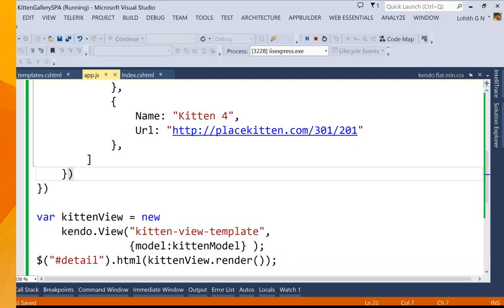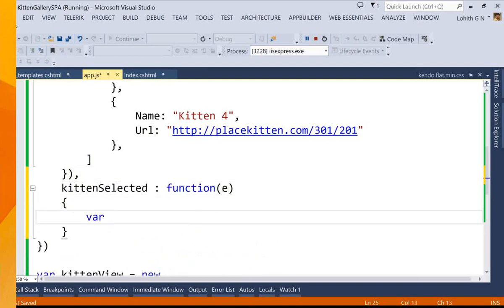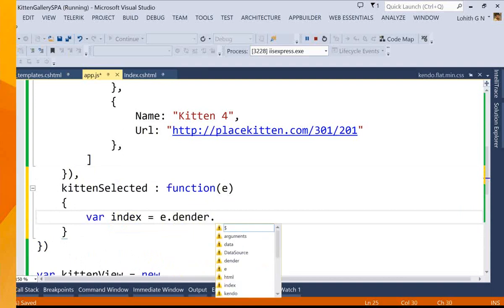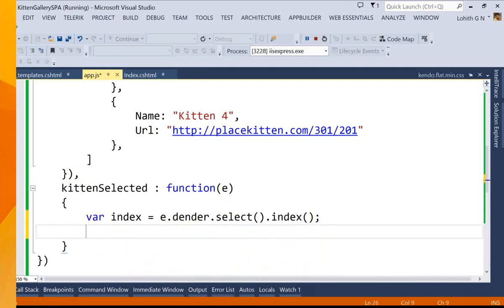I'm going to say, hey, you know what? I have a function called kitten selected, and it's going to have a parameter. So I need to know which kitten was selected. So first thing that I do is I go ahead and find the index of my sender. I know it's a Kendo UI list view, and then I'm going to say select off. So basically that's how we come to know what item is selected.